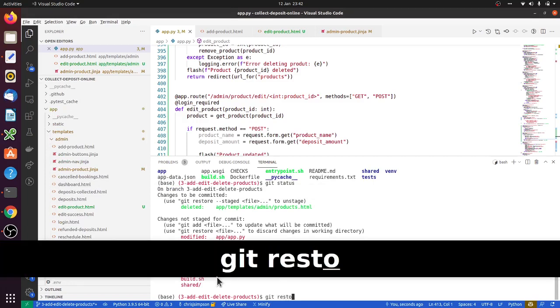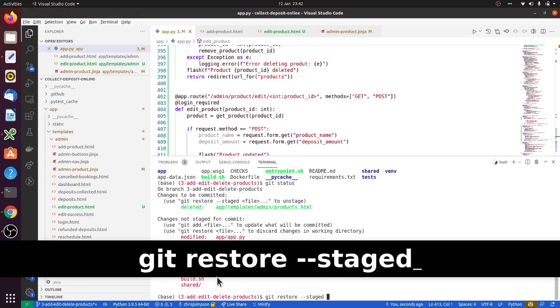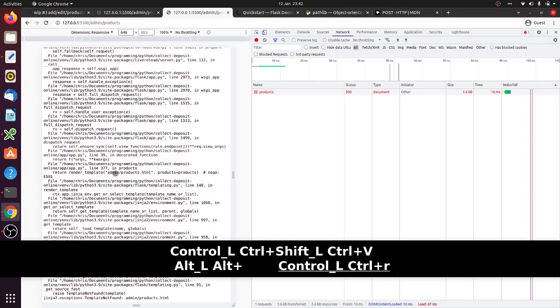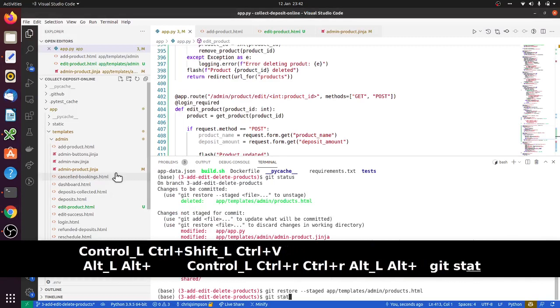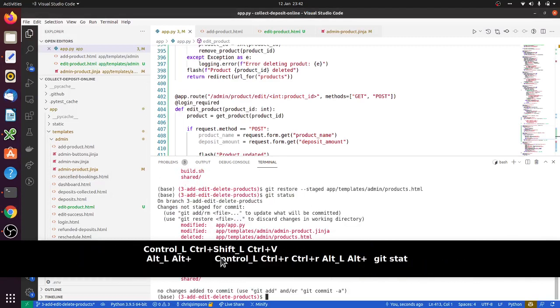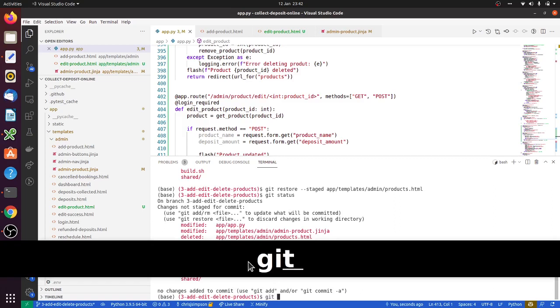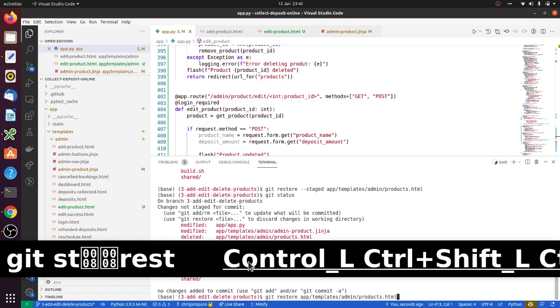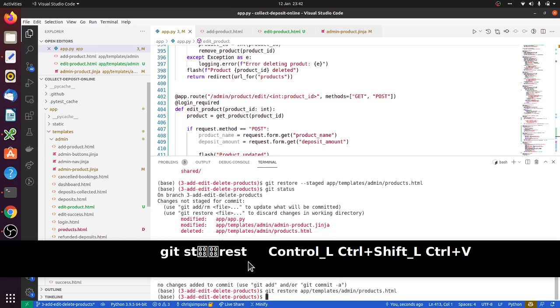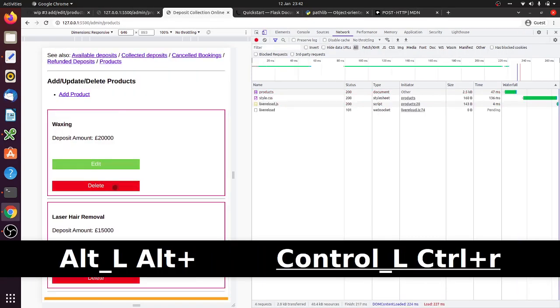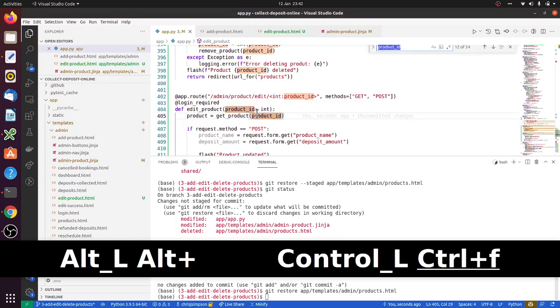Git restore staged and this file. Let's bring it back. There we go. Git status. There it is, and then we're going to do git restore again because it's out of the staged area, it's in the modified area. There we go. We thought all was lost, but it's not. Here it is. Fantastic.